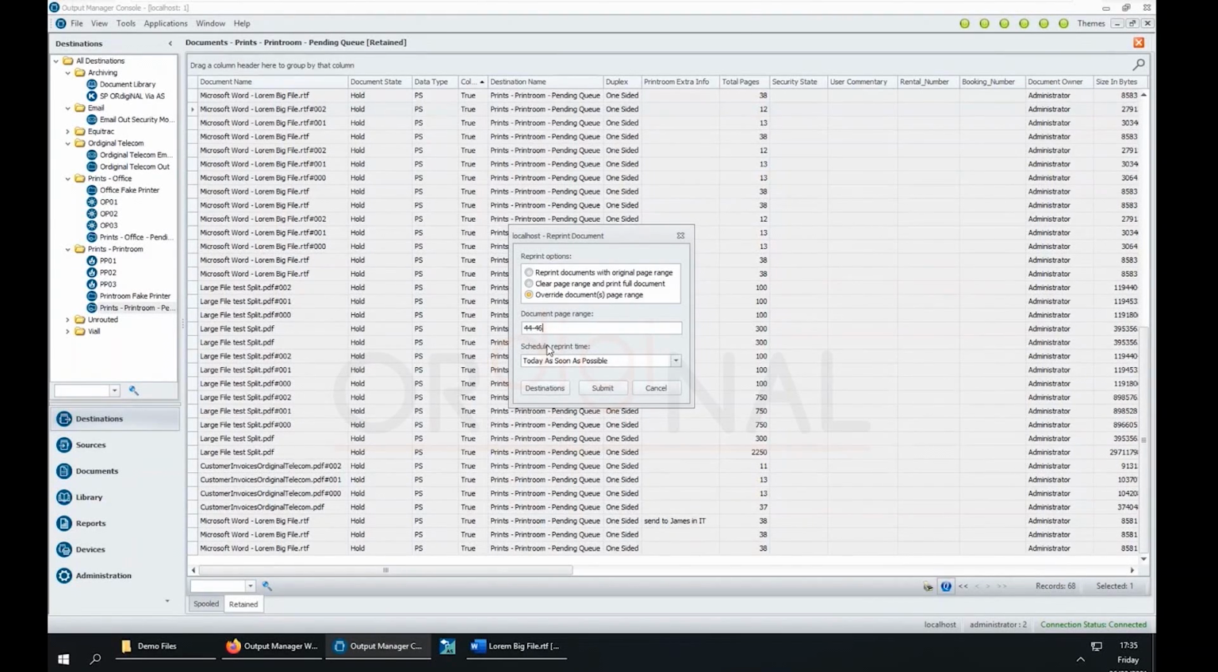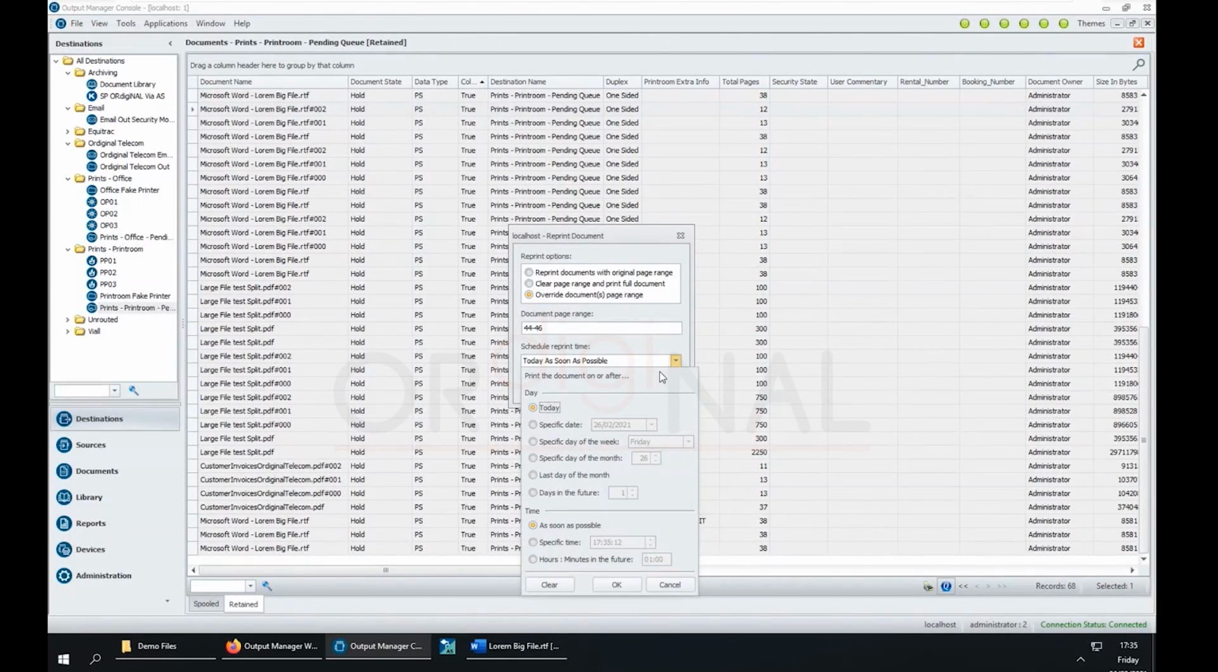Additionally, you can schedule a reprint time so that if reprints have to happen later on in the day because of priorities, you could automatically schedule a reprint to occur at a particular time later on in the day, or even on a completely different day. So if you wanted to do that, you can.